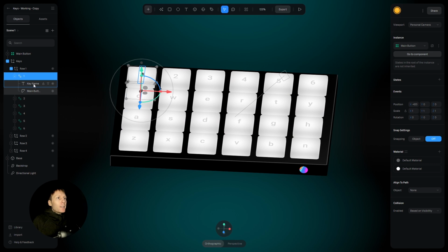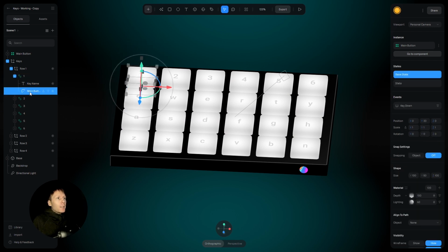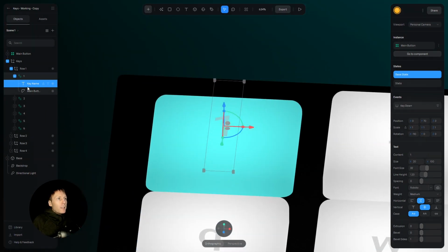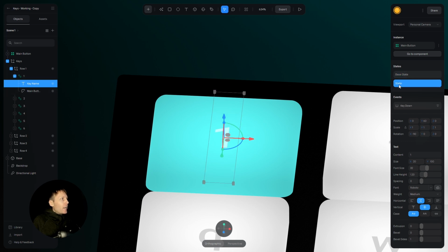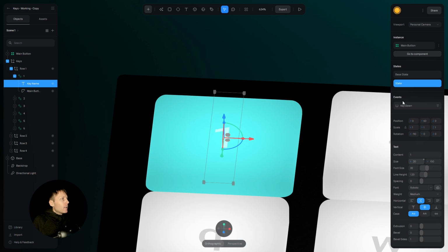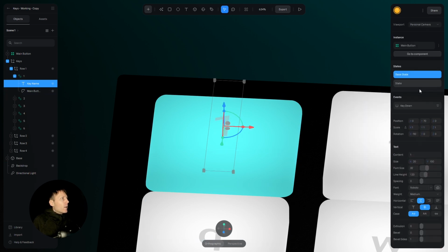It's an instance, like I said before, and it has key name and main button. And if I click on main button and choose state, it changes the color. And if I zoom in, okay, let's zoom in. And if I select the label, which is set to 1, change the state from base state to state, I can see that it's in lighter color here, right? It's white, and base state is gray. And this is how it works.